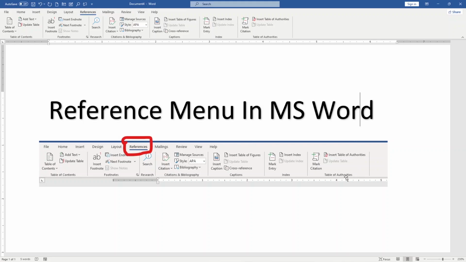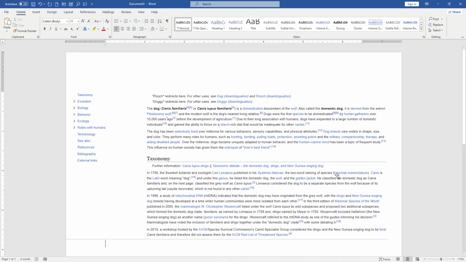So let's start working on the reference menu. Before I do that, I want to show you here. This is an article about dogs. You can also see a little bit here, something like 5 or 98, also 7. When I click on it, it will come up with the reference, and on the right side you can see this as a content.